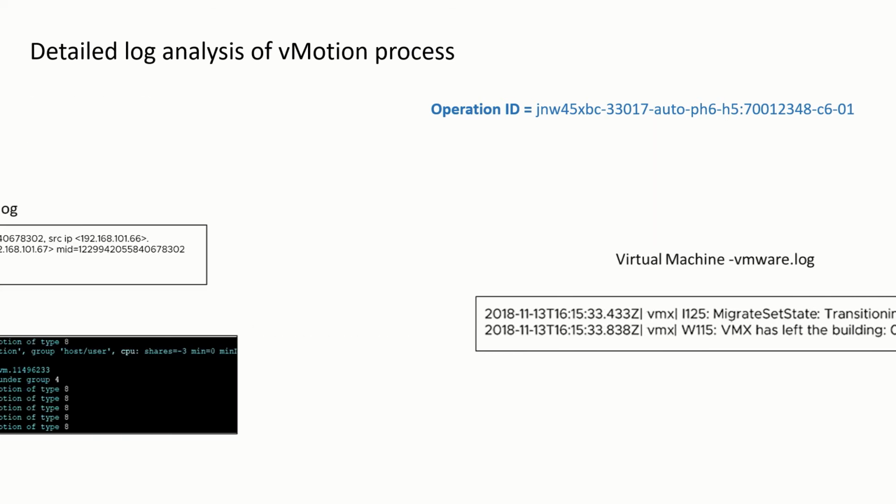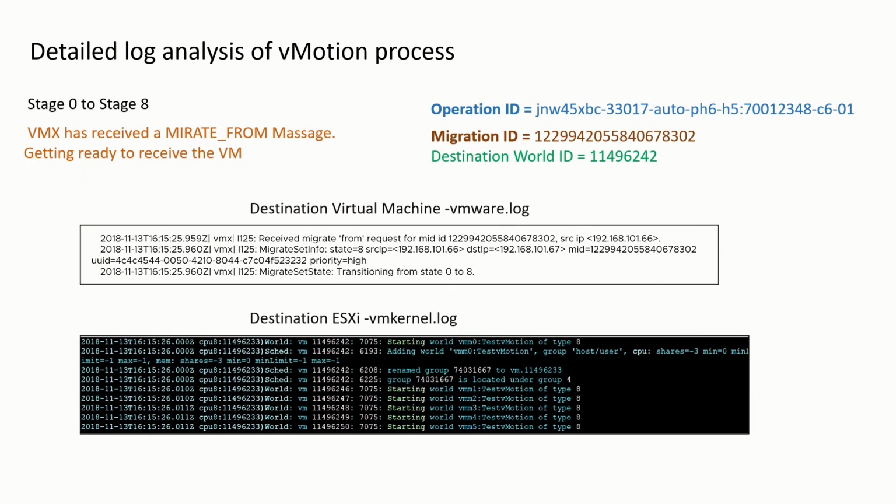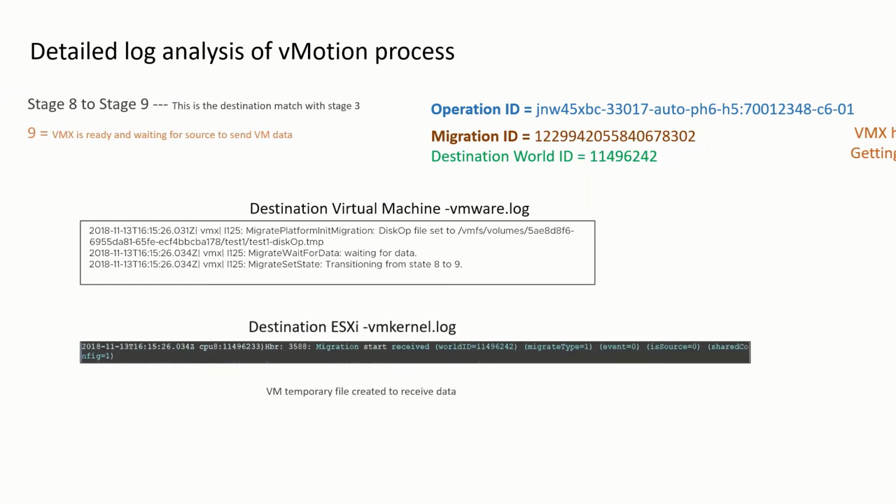If you look at the log from the destination host perspective, you will see that the states start from 0 to 8. In state 0 to 8, VMX receives the migrate-from message and gets ready to receive the VM. If you look at the destination VM's vmware.log, you will notice that VMX receives the migrate-from message. Similarly, the destination VM kernel log shows that VMware is getting started and files are getting created. Stage 9. In stage 9, the VMX is ready and waiting for the source to send VM data. VM kernel log shows migration start received.